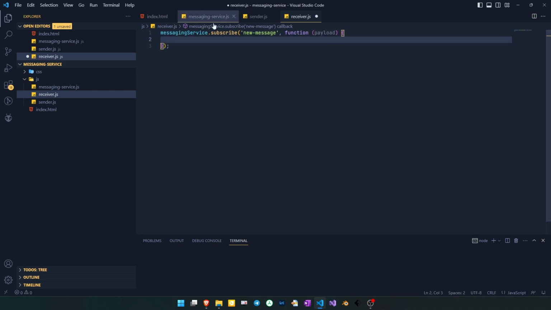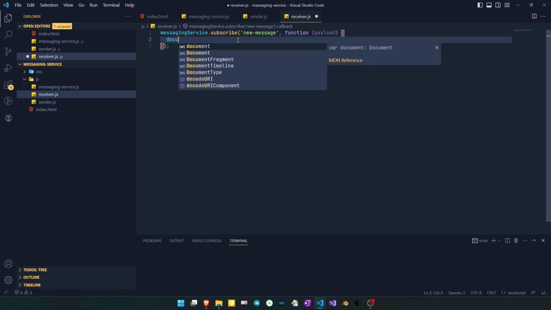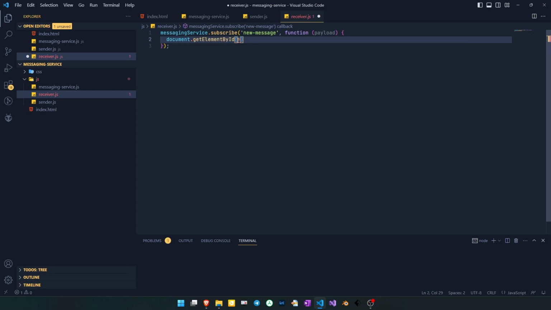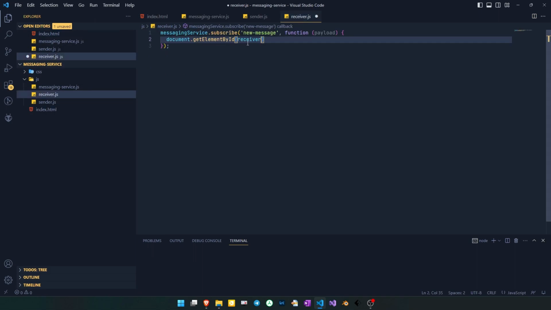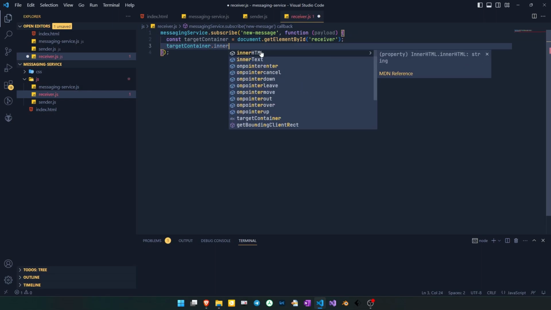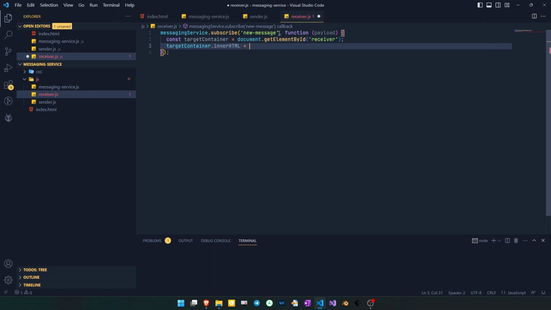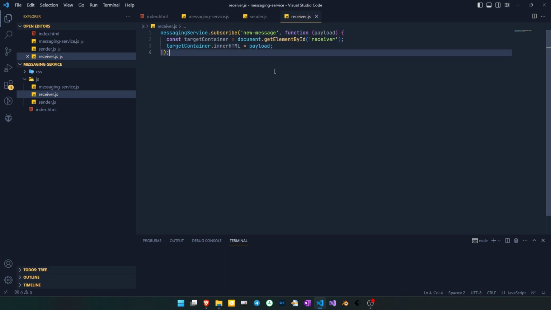And here I'm going to retrieve, with document get element by ID, this container receiver as a target container variable, in which I'm simply going to put in the inner HTML what? The payload I receive here, the message I've received. Okay, so we've implemented all the JavaScript files we needed.